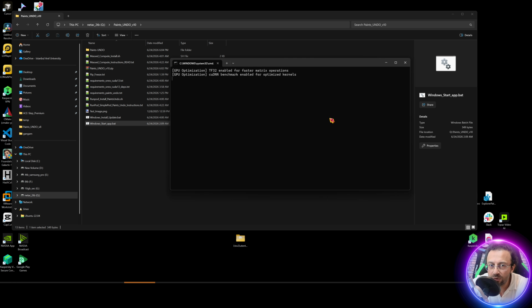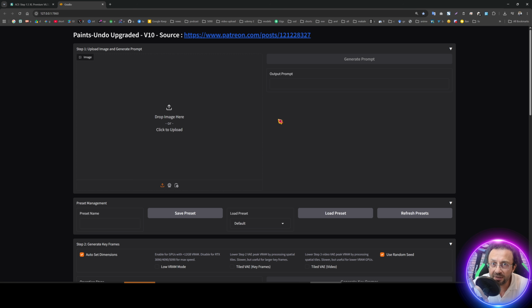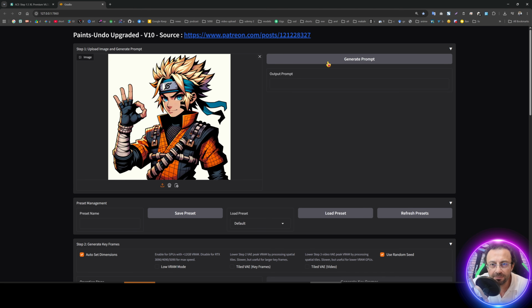It supports all the GPUs, so this application that I made is much better than the official Paints Undo application, many times better, and it works with Torch 2.12 with CUDA 13. Upload your image. I have a test image in the zip file.